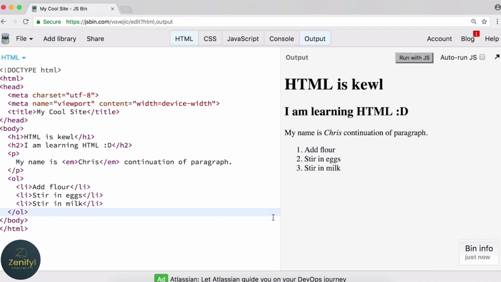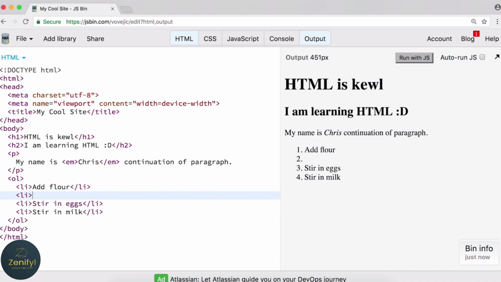And the order does matter. So if I add a new element here in between 1 and 2, what do you think will happen? Let's find out. li, /li. And wouldn't you know it, the order matters here. This is now item number 2. We can say, I don't know, beat eggs as part of our recipe. All right, so that's an ordered list.